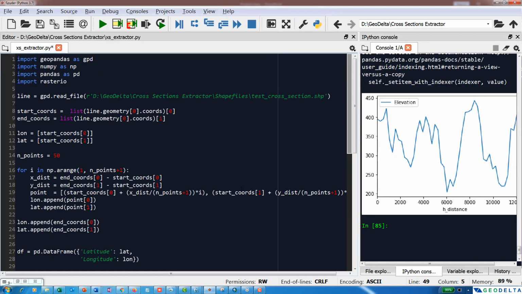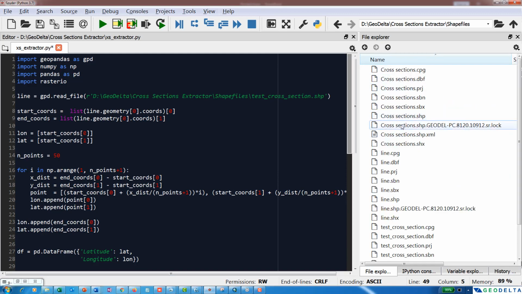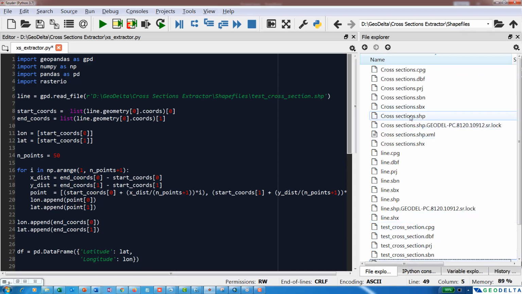Alright, so for that I actually have to go to the sixth line, because the whole script which I developed was actually only for one single section. But now instead of using one single section, I'm going to import this shapefile, the cross sections shapefile, because so far we have been dealing with this test cross section, but now we are going to import the real cross section.